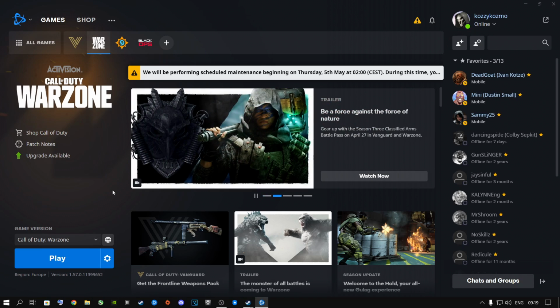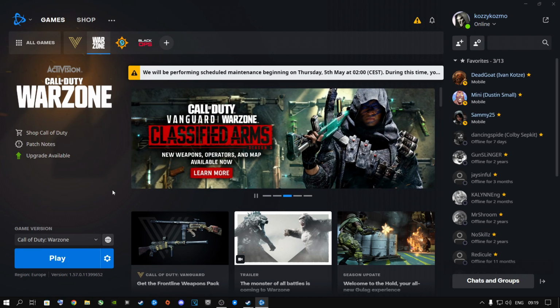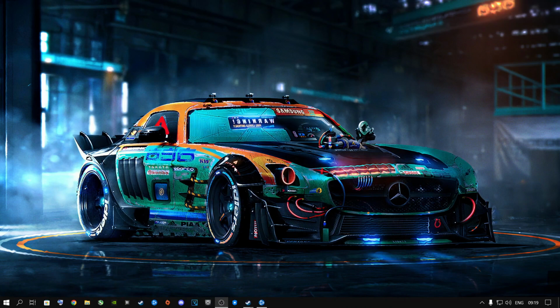Okay, one thing I also do want to get out there is a lot of people use NVIDIA filters to make the game look a little bit better, the colors and stuff like that. There is another way of doing this instead of using the filters, because the filters actually make you lose FPS if you're not running the best of machines.